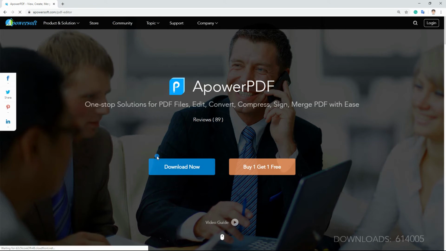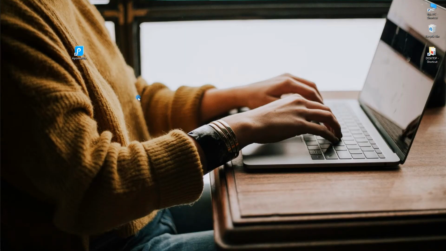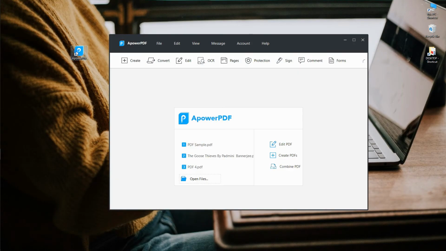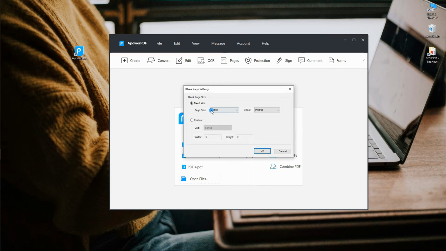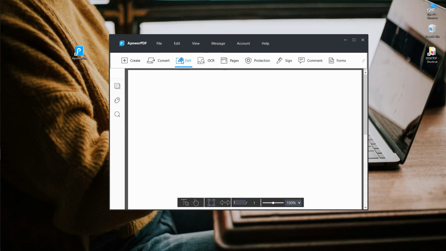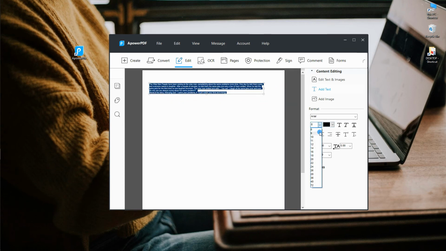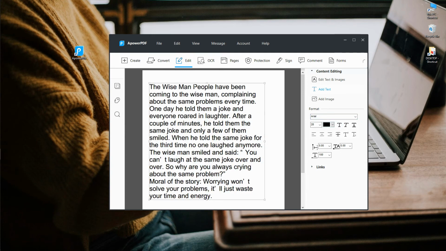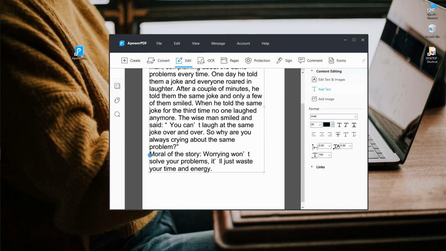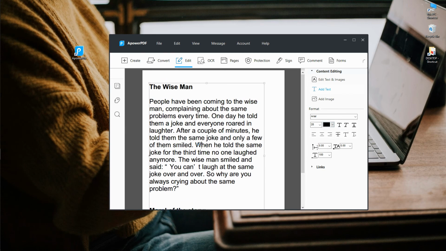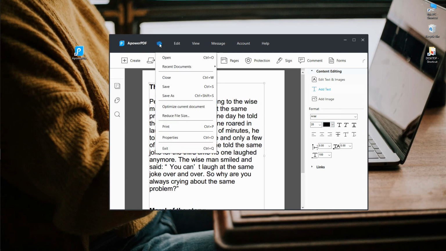Go to the official site of the tool, then click download button to install the installer, then install it on your computer. Once installed, open the software. Then, click the create button and choose blank document to create a new PDF file. After that, click the edit button to add text or image. When you are done, save the file.